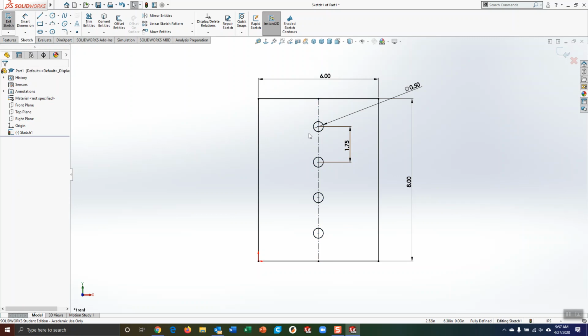Now you could also come in and just put one circle in and do your linear sketch pattern. But a lot of times when you have just a few features, it's almost easier to go ahead and draw all those out. And using this method will help you clean up your sketch. So now you can see we have very few dimensions, yet we have a fully defined sketch.